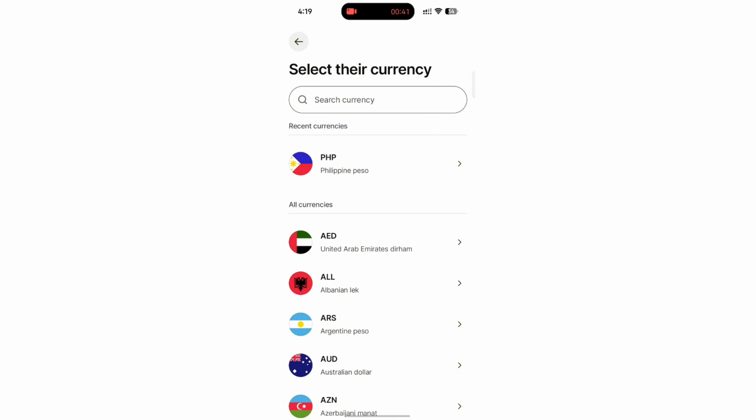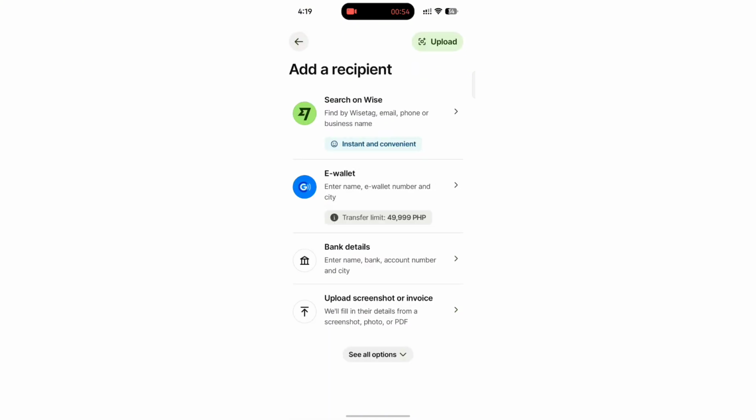So select your currency from here. Since you want to send the money to yourself, go ahead and make sure to select the currency used to be able to find the option of adding your bank details. In here, go ahead and select bank details, and that would take you here.